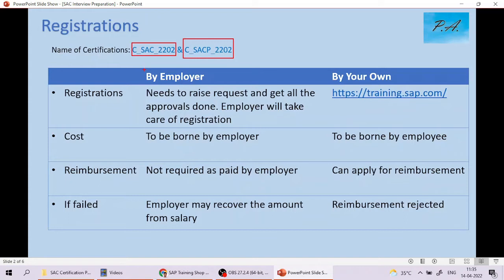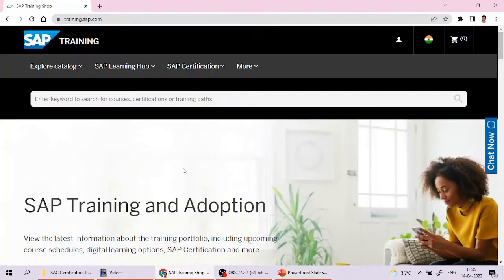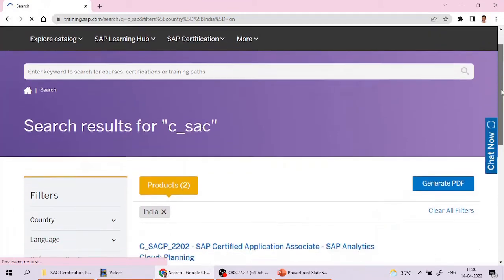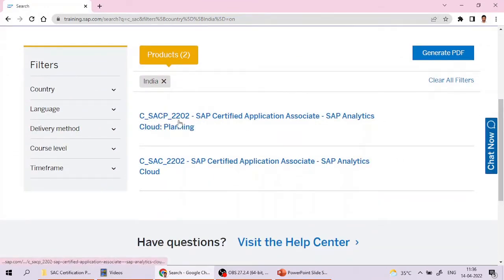But in case you are planning to do it on your own, then you can do it by going to this site, training.sap.com. Here you can just search C_SAC, then you will get the respective list of certifications. See, there are two types of certifications here, one for planning and the other is for business intelligence or only analytics. Let's go into the analytics part and see the details of this certification and cost involved and everything.